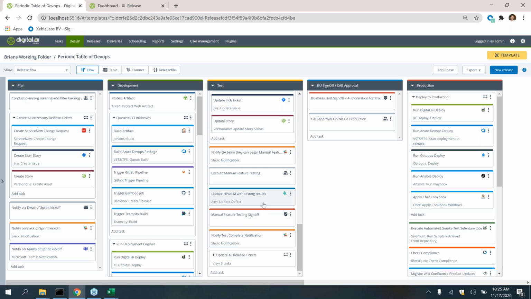So after we've done our manual feature testing, you'll see here that we have a manual feature testing sign-off task. This could be something that could be assigned to an individual, or it could be assigned to a group.